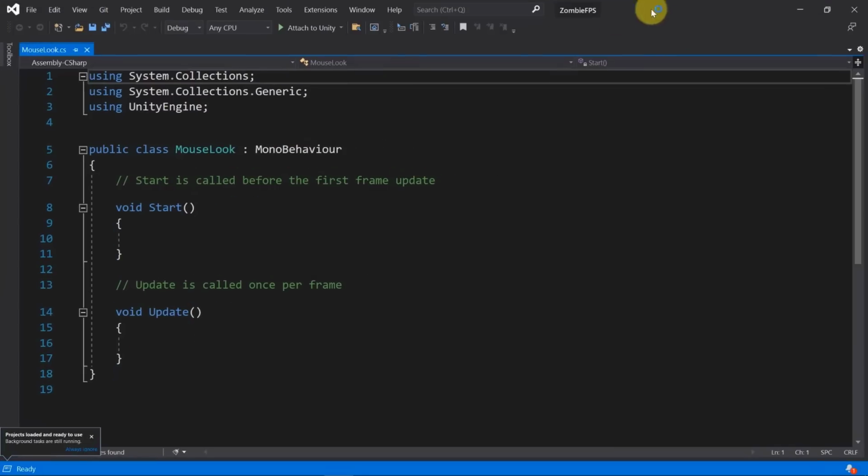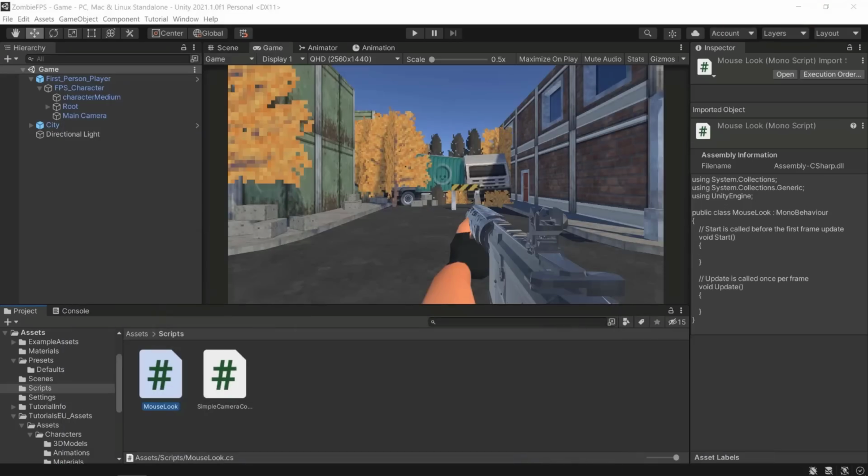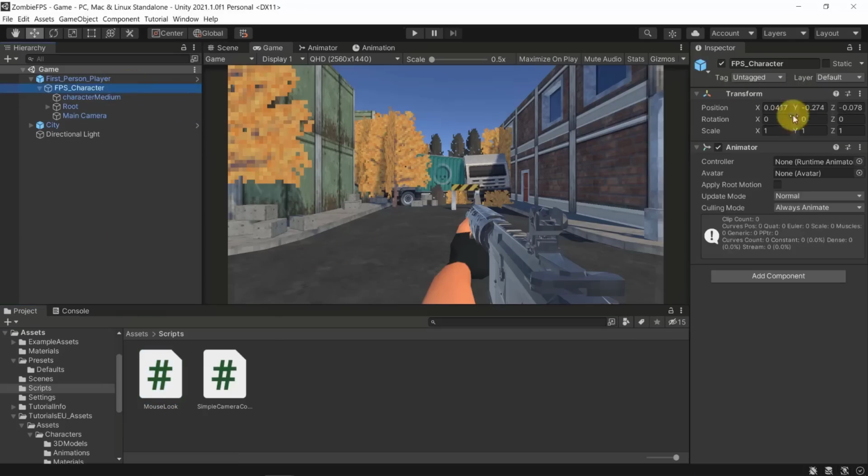So now we have to think, what is it that we need? Well, we need to get the input of the mouse, and we need to know the axis. So which direction is it going? Is it going towards the left, towards the right, towards the top, the bottom? So that's something we need to figure out. We need to know how quickly we want to move the player. So we're going to use a mouse sensitivity here, and then we need to transform the player based on that. So we need to make sure that the FPS character's rotation is going to change based on that.